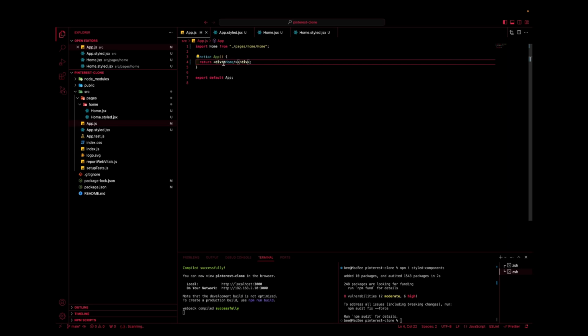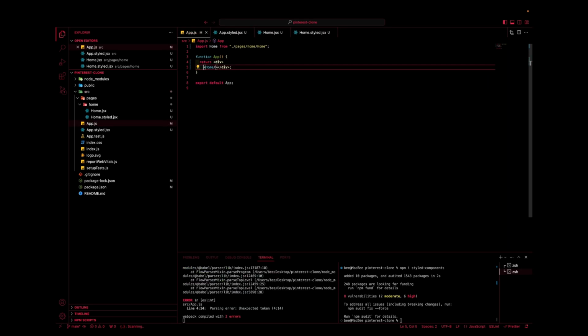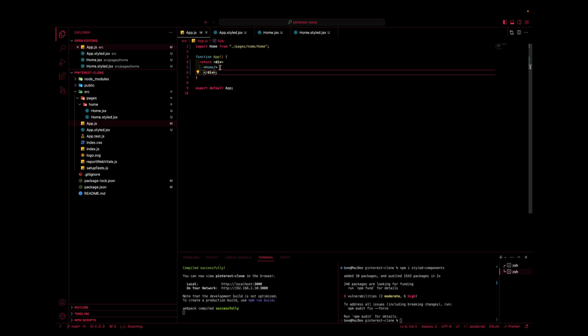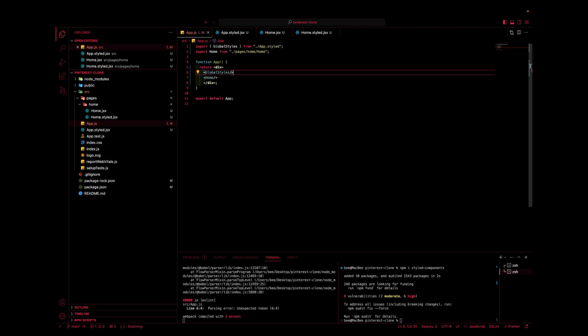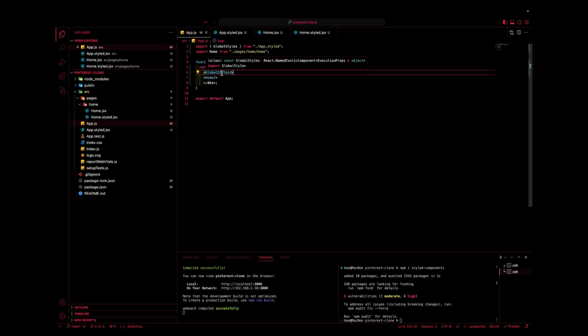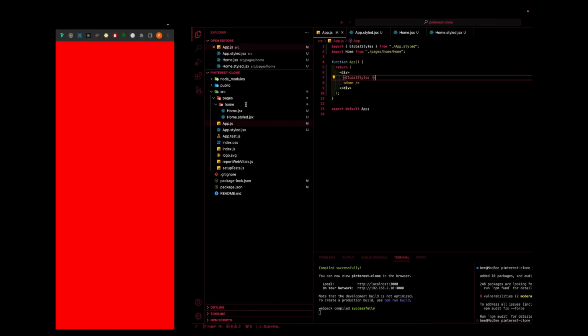So just right beside home, what we can do is import global styles. Actually, let me put this down just to make it easier to see. Down here I'm going to say global styles, and now it's auto imported. So this is good. I go here, refresh, and everything looks good.